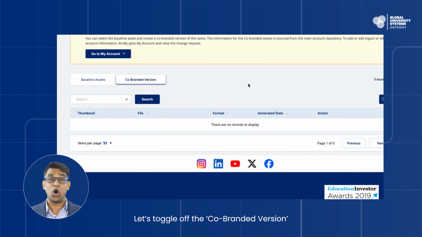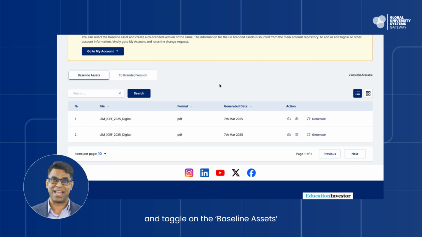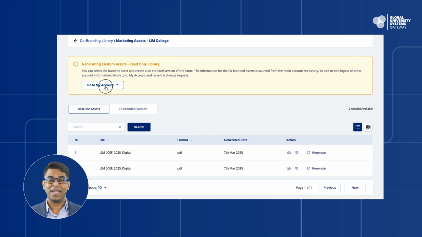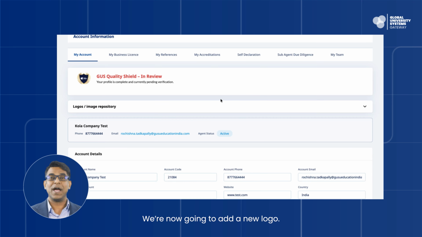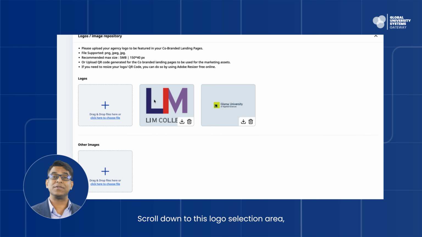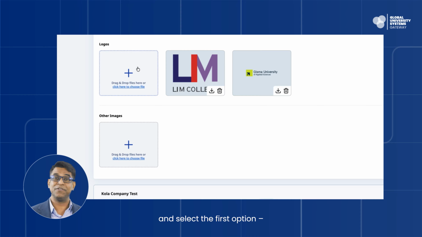Let's toggle off the co-branded version and toggle on the baseline assets on the left-hand side here. Now click Go to My Account. This brings up the account section. We're now going to add a new logo. Scroll down to this logo selection area and select the first option.